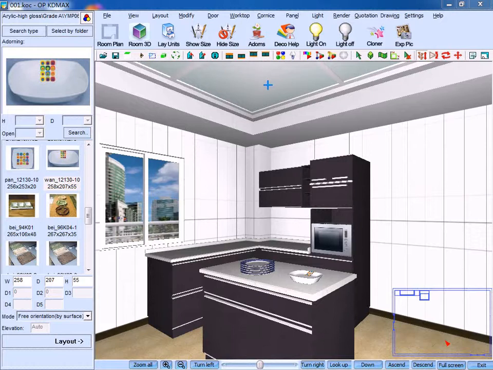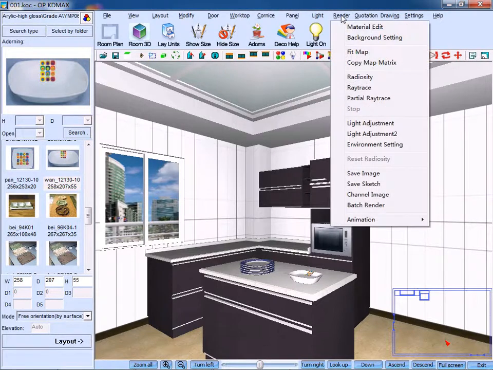Next, I will talk about the render menu bar. On the drop-down menu, we can see the commands of Material Edit, Fix Map, Radiosity, Ray Chase, Partial Ray Chase, Light Adjustment, and Save Image, etc.